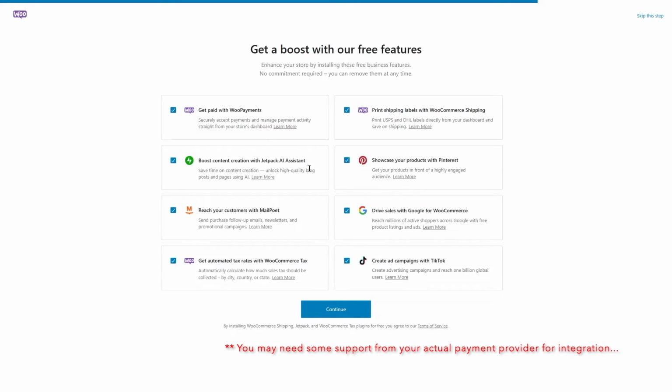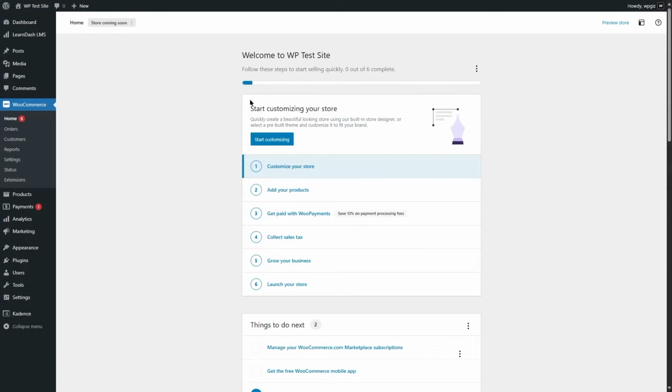You can leave these selected if you want, but we're going to deselect some of these. So we are going to have only get paid with Woo payment selected. Then we're going to click on continue. And now it says, let's get your features ready. So it's installing everything. All right. Now our WooCommerce has been set up.